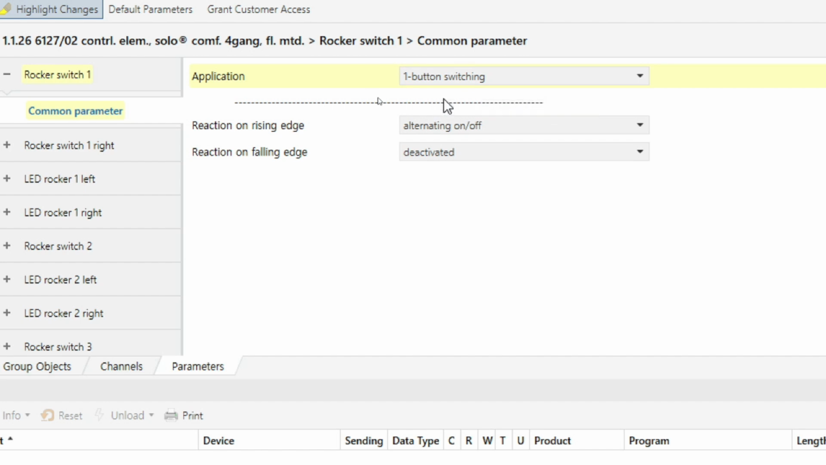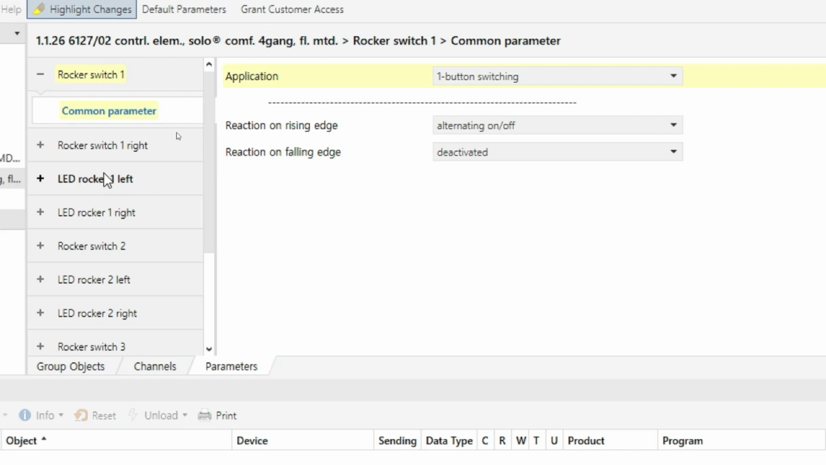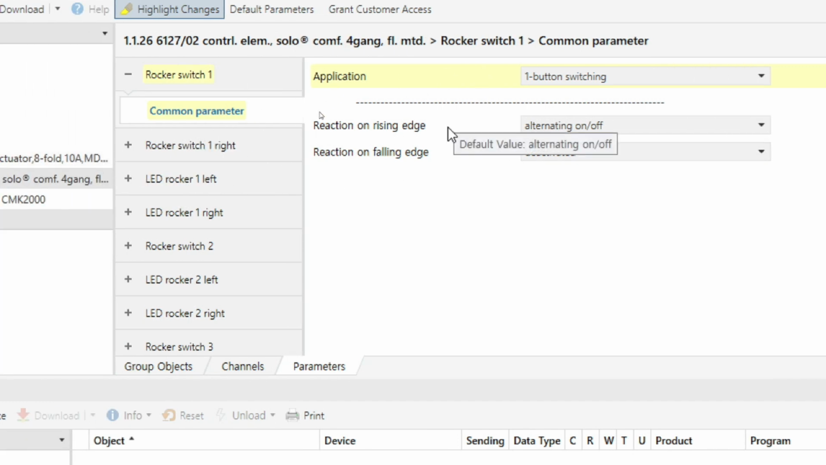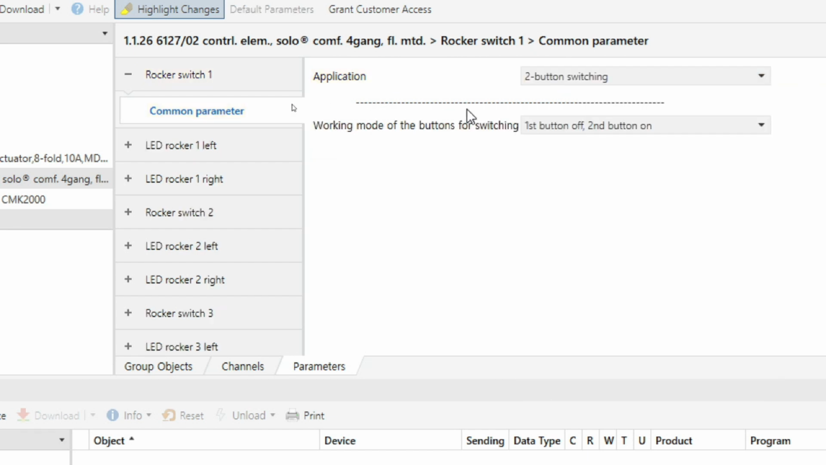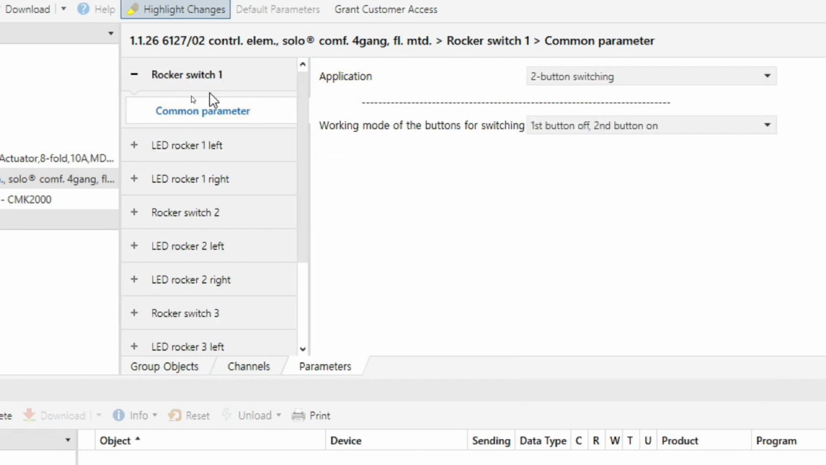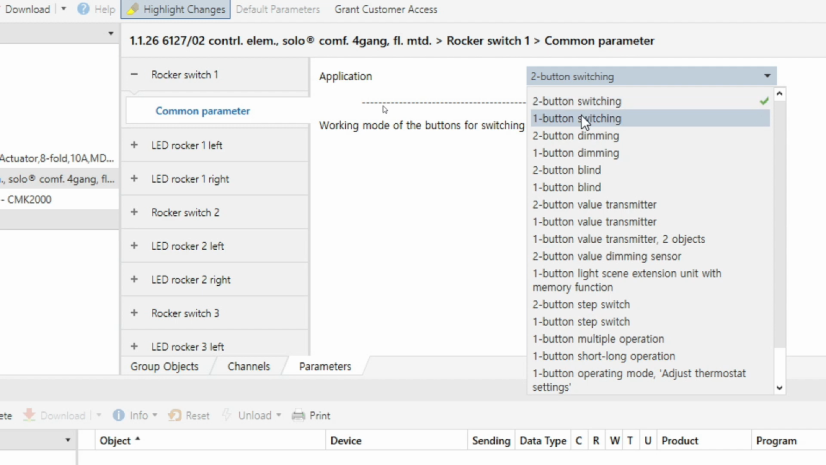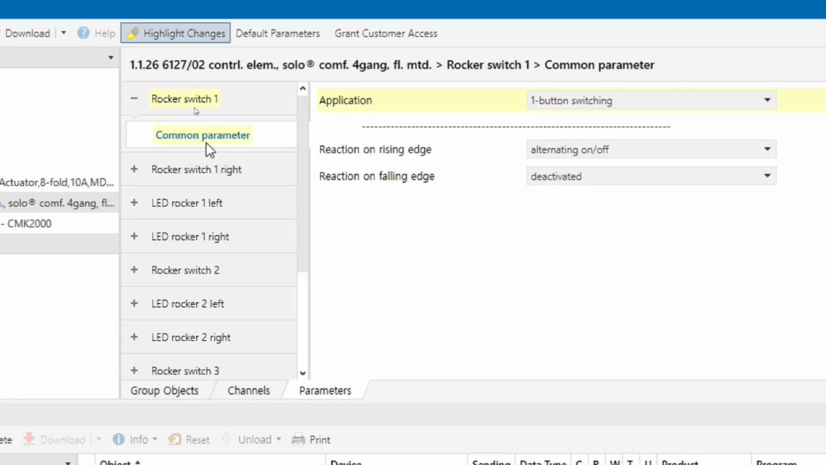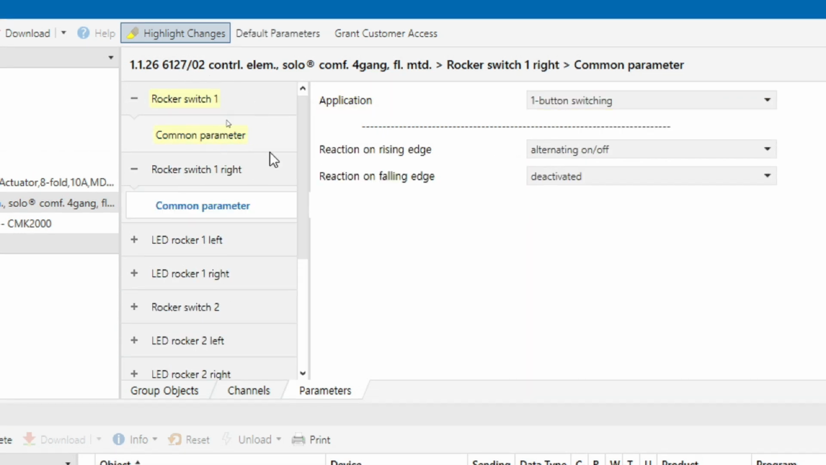So in the parameter section, you can see the local 1 and 2 rocker. The two rockers are always one pair. So in this part, you can set the switch function as the one button switch because we would like to control each switch individually. When set to two button, only one rocker switch is shown, but when changed to one button, it splits into left and right.